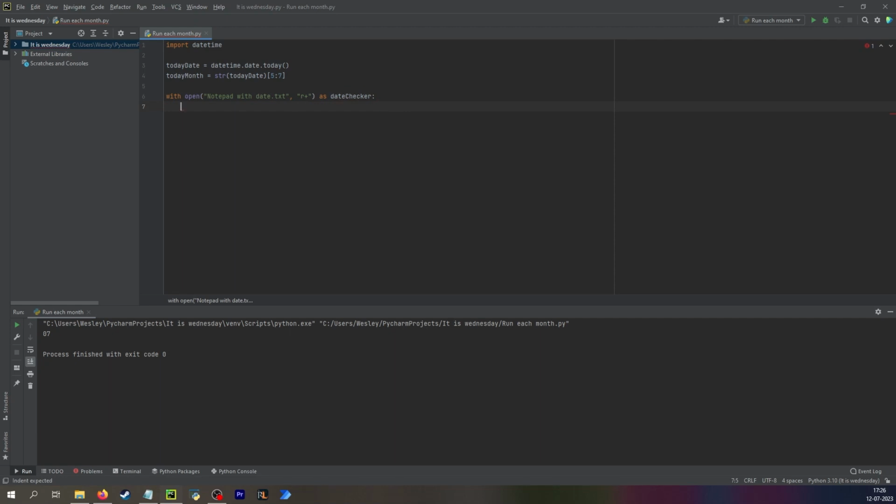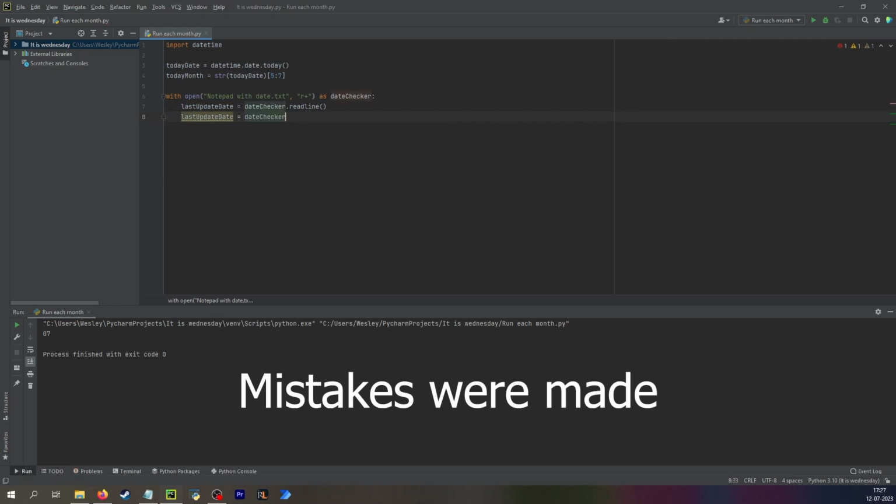And then I want to read the value, which is then my last update date. So let's call it last update date, which is date checker.readline. And because I only have one line, and I'm sure I'll only have one line because I only use the notepad for one thing, I can just do this to always read the first line. And then I want to grab the date, just the month portion. So I can simply update this to be equal to the original value. And then again, just index position 5 and 6.